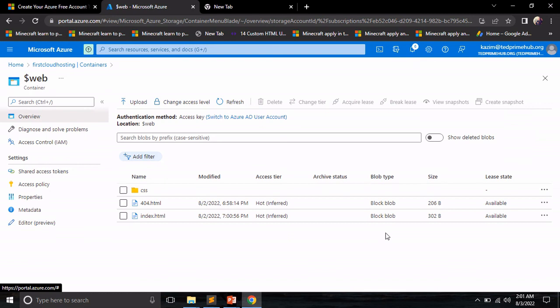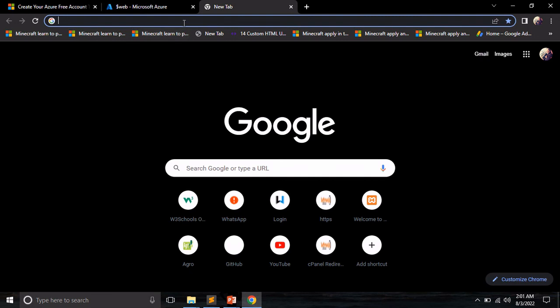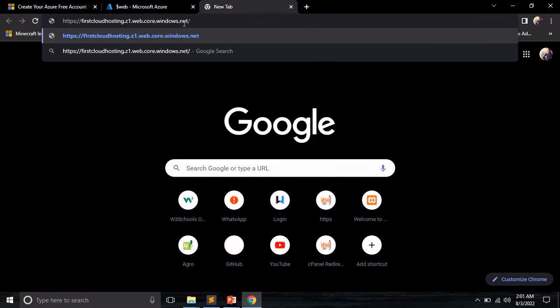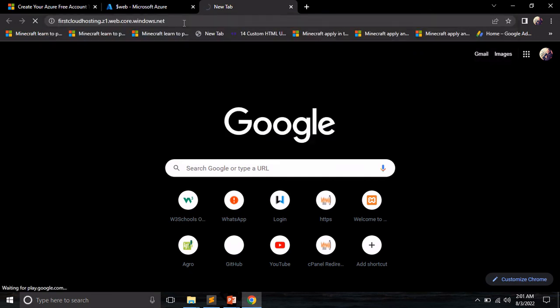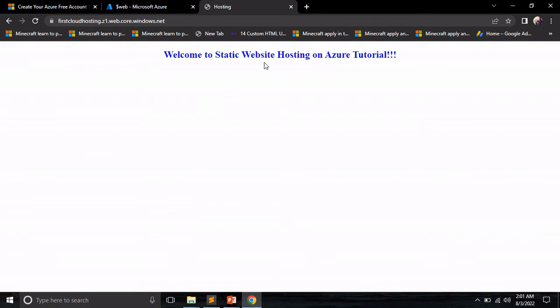So the next thing is just to find the website URL, and I told you that we get the website URL from the primary endpoint. That's where you see that. So the next thing, I just go to the browser, the primary endpoint that you copied earlier, then you type it. Okay, now this is what I have there.